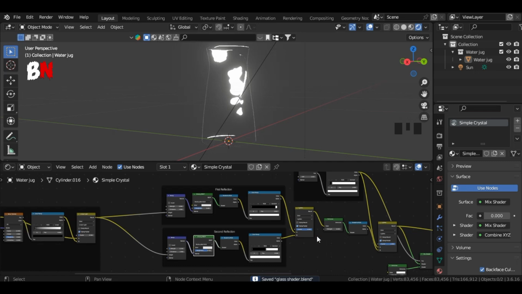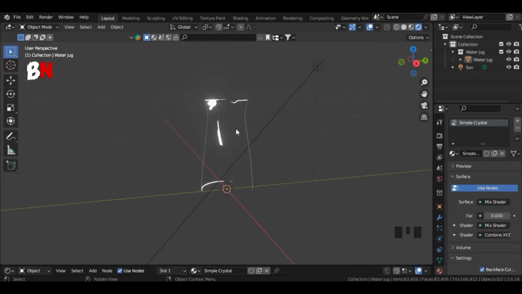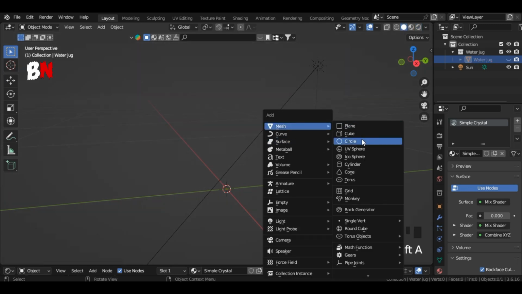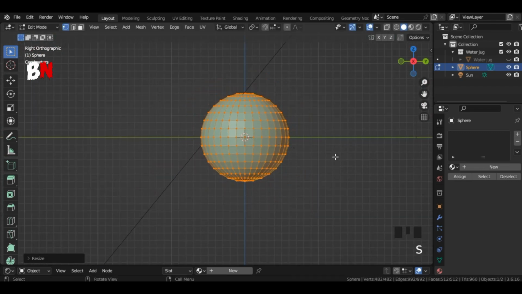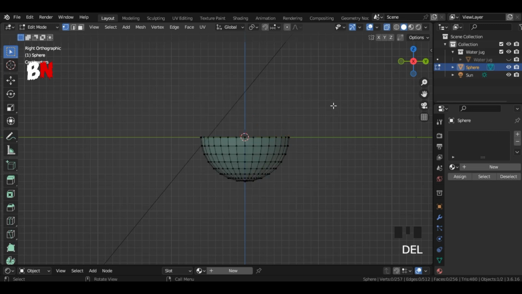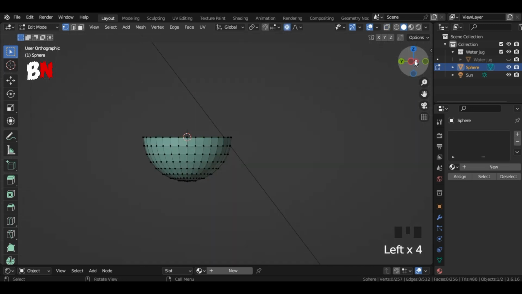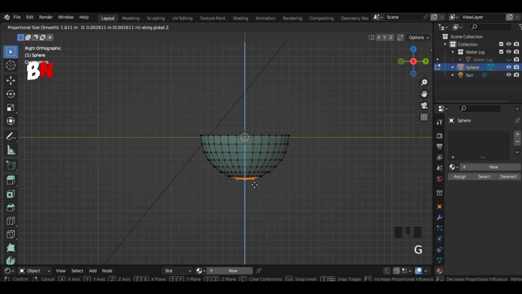After doing all the shading on this jug, let's create an object on our own on which we test this glass shading. To do this, add a UV sphere and make it smaller, then go into edit mode, select the top vertices, and delete them. And then select the bottom vertices and move them up while keeping proportional editing on.